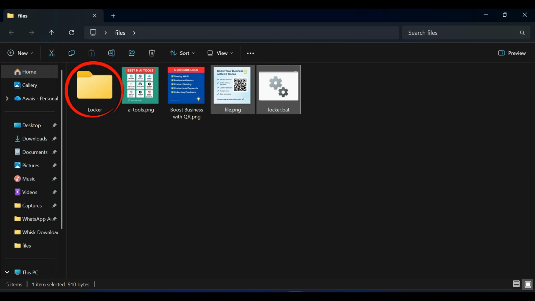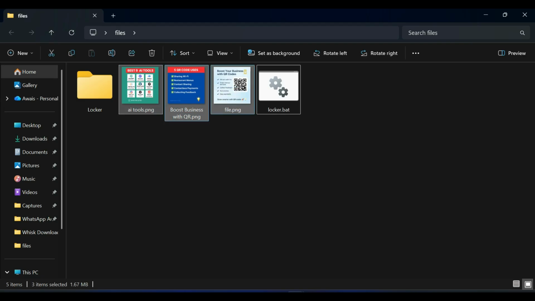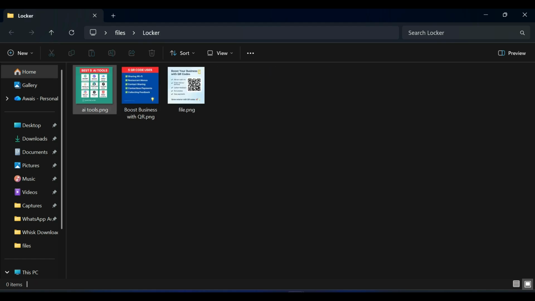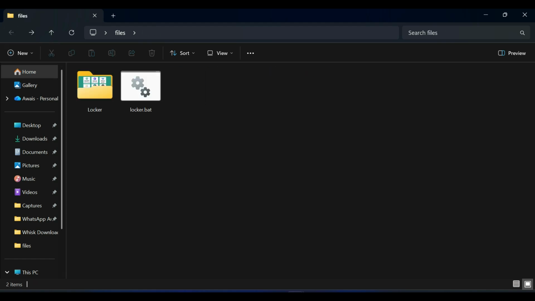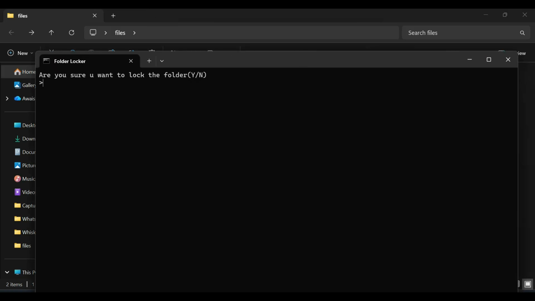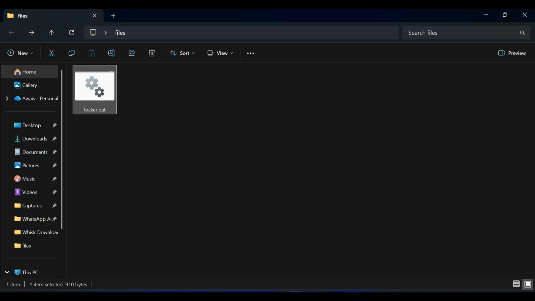You can see the locker folder was created. Now you need to choose your files and place them inside the locker file. Now again double click the locker.bat file. This way it will show you the following prompt which says, "Are you sure you want to lock the folder?" Type Y and enter. Now our folder is locked.